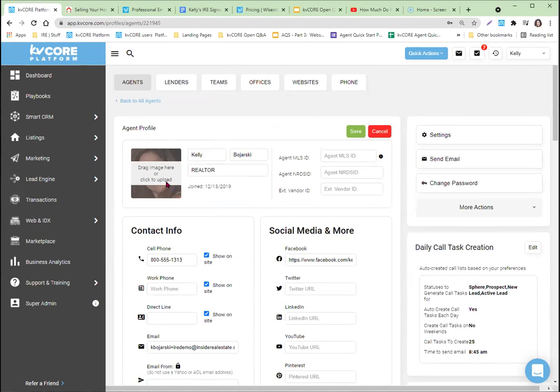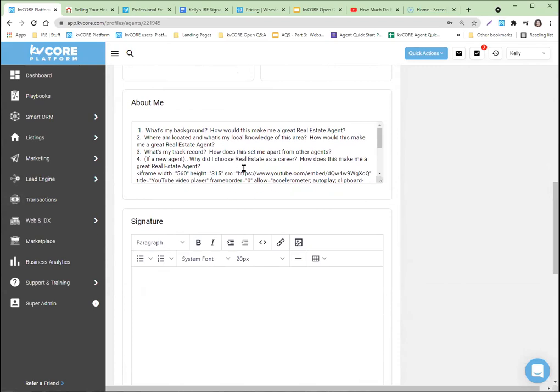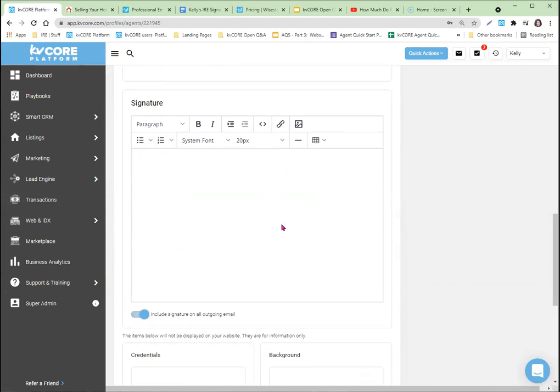And so you've got your photo, you've got your MLS ID, separated by commas, no spaces, your NERDS number, skip the vendor ID, don't worry about that. Fill out all the rest of this contact information, do your About Me section, and then work on your signature. Now, this is a clean palette here. This is blank real estate. And this blank real estate, because I've got this little button toggled on, means that I'm going to send this signature out on every piece of email correspondence that I use on kvCORE.